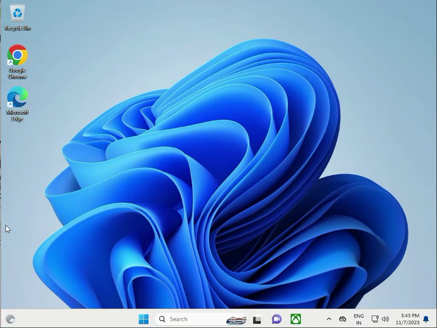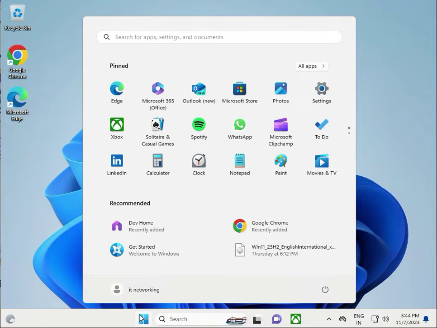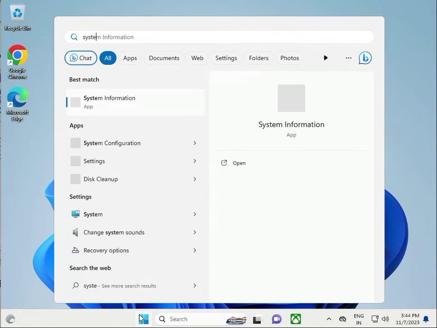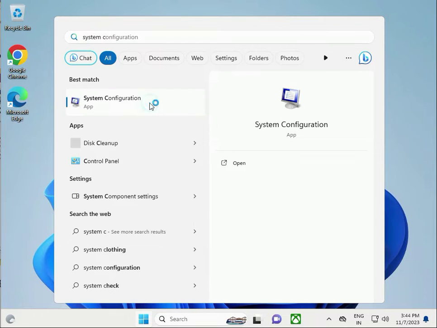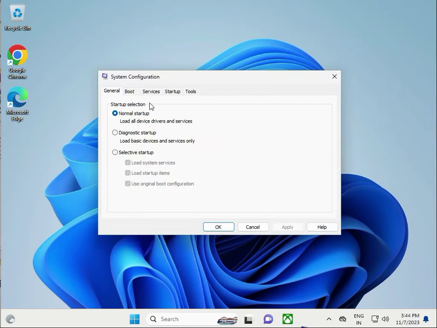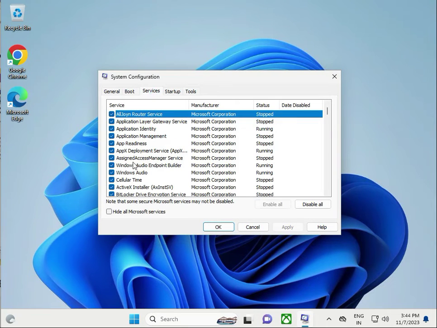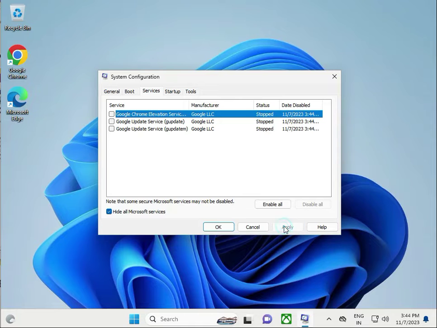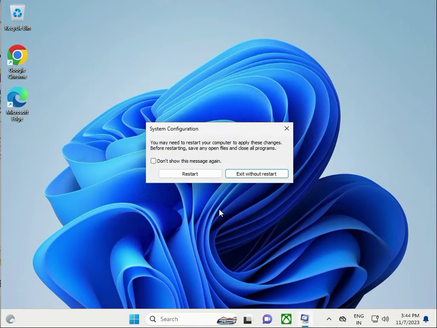Next, try a clean boot. Click start and again type system configuration. Then click services, hide all, disable all, then apply, and then OK. And then click restart.